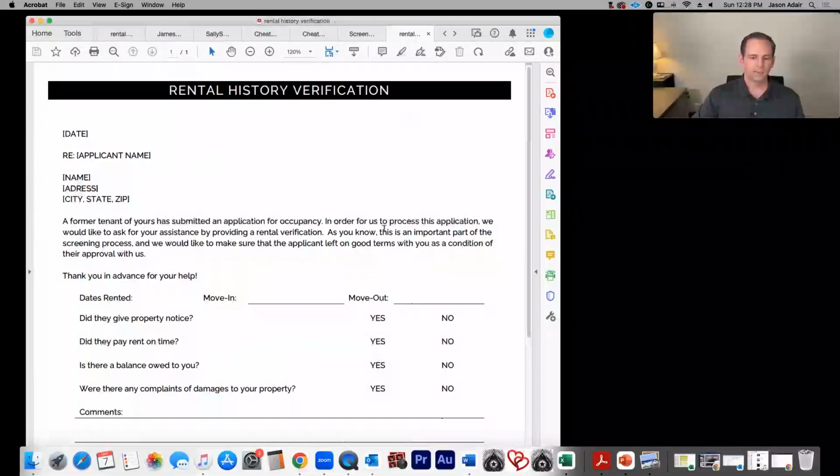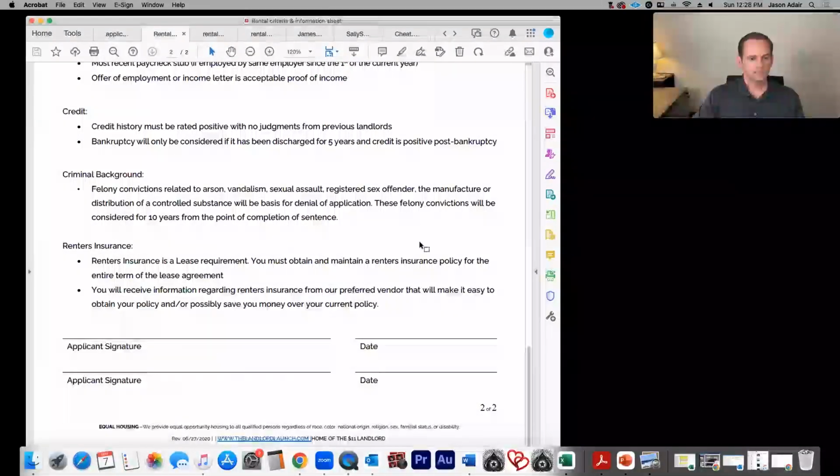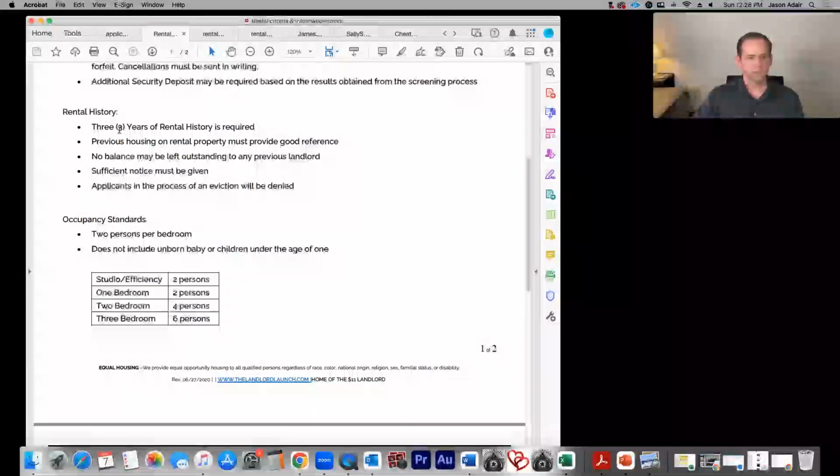And I generally look for, let's just look at what our criteria says. Rental history. Okay, 3 years of rental history is required. Of course, if they own a home for the last 3, 4, 5, 6, 7 years, that's fine. If they can show that they owned a home, a lot of times it'll be on the credit report. That's good. Previous housing on the rental property must provide a good reference. No balances may be left outstanding to any previous landlord.